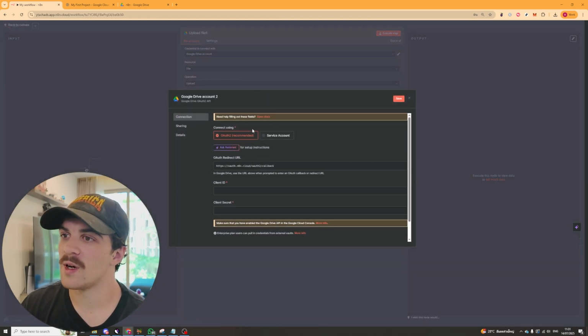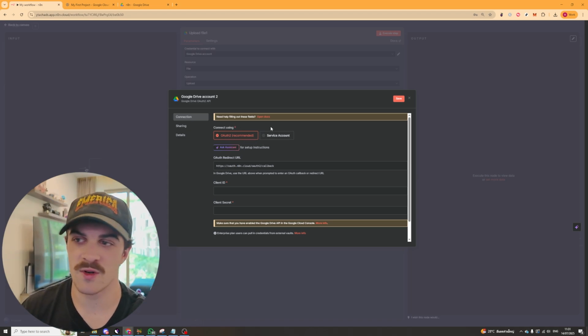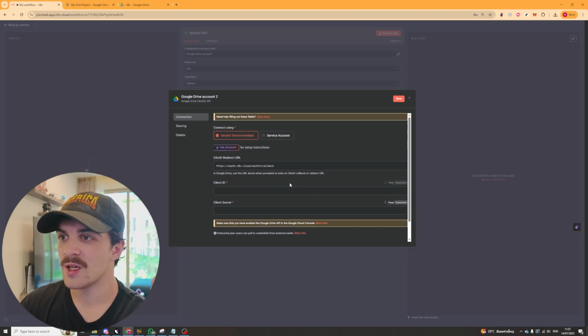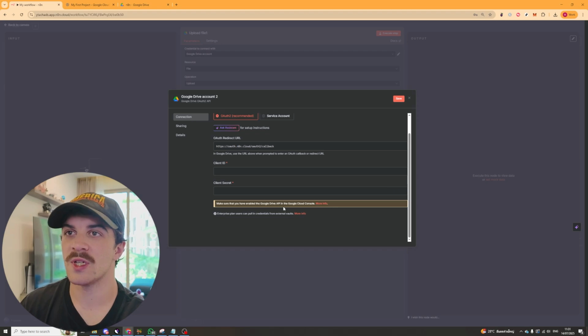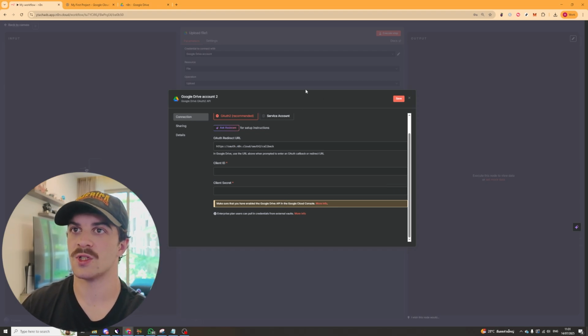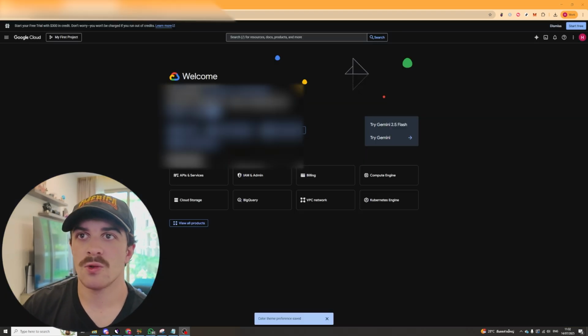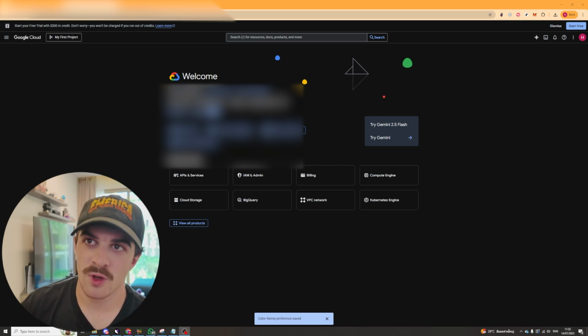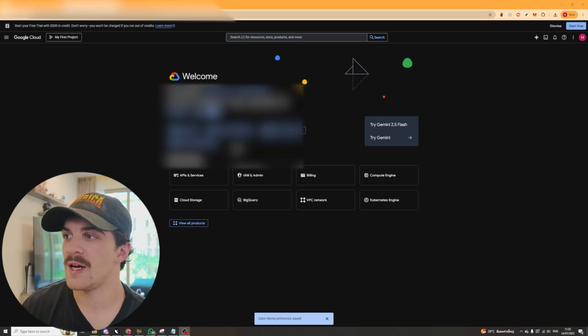And here it's going to open up the two different options of connection. So you have OAuth2 or service account. Now we're going to use OAuth2 just because it's very, very easy to set up this way. So in order to get our OAuth2 credentials, we need to go to the Google console. So just go to console.cloud.google.com and it will take you to a page that looks like this.